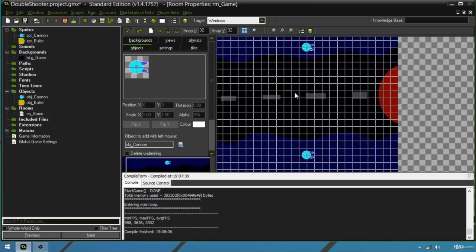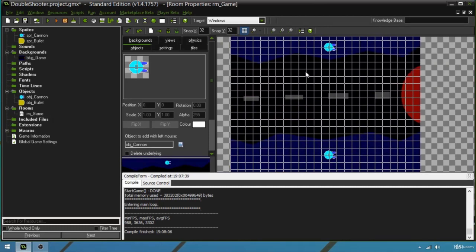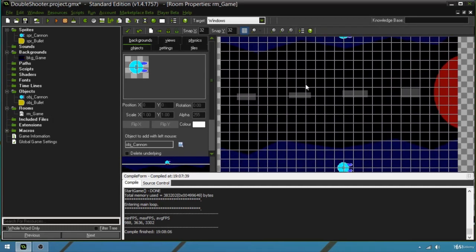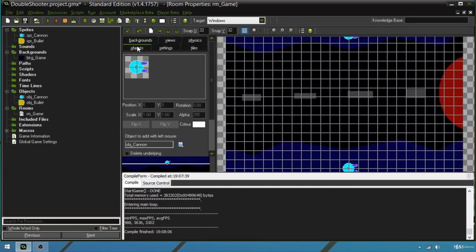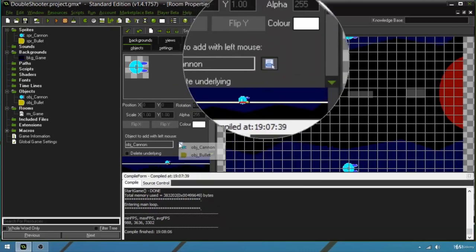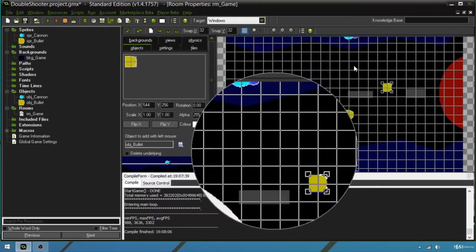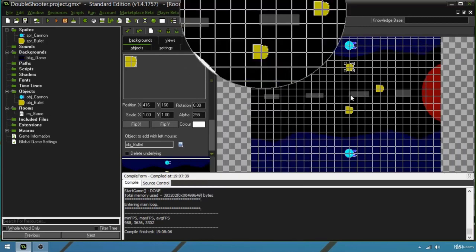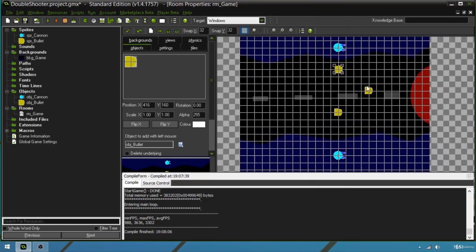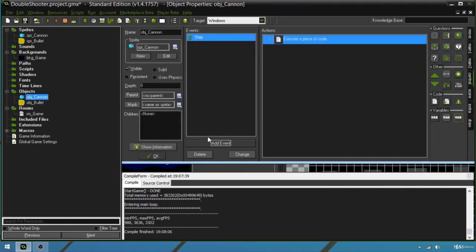So we need to learn how to make the bullets appear in the room. We need to add bullet instances to the room dynamically, because it doesn't make sense for us to go to the Objects tab, select the bullet, and just click around to add these bullets. This doesn't make sense because bullets only appear whenever we click the mouse. When we click the mouse, we are effectively shooting these bullets. So we can't just click around. Now, how do we do this? We're going to the cannon object and we're going to add a new event.